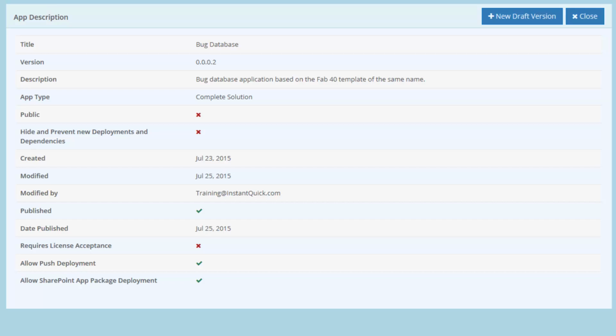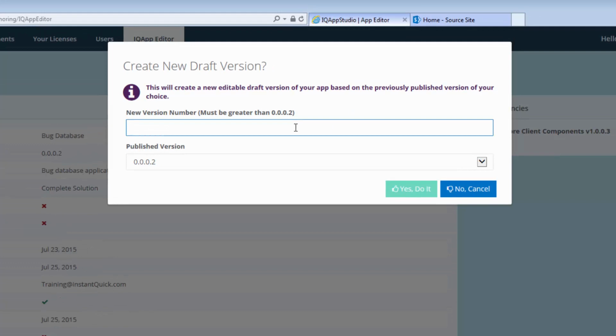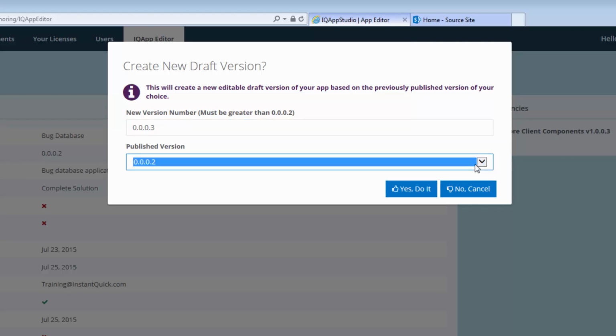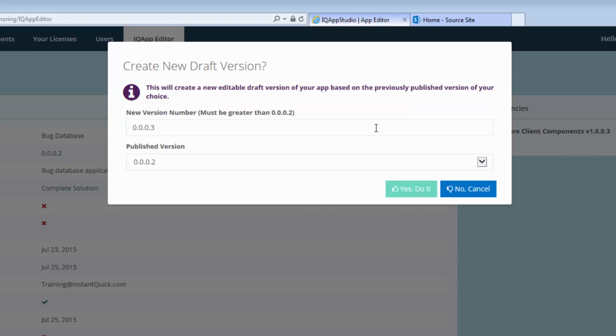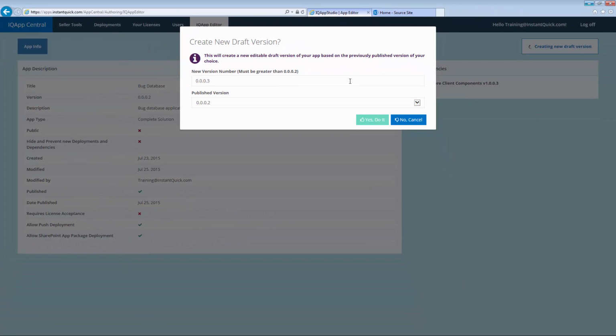Okay, let's get started. The first thing I'm going to do is create a new version of the existing app. I'm going to call this version 0.0.03, and this is going to be based on the previously published version. One of the nice things about this is I could have gone back to an even earlier version if I wanted to, and the reason I'm creating versions is so that if I do make a big mistake, I can always go back and recover my efforts.